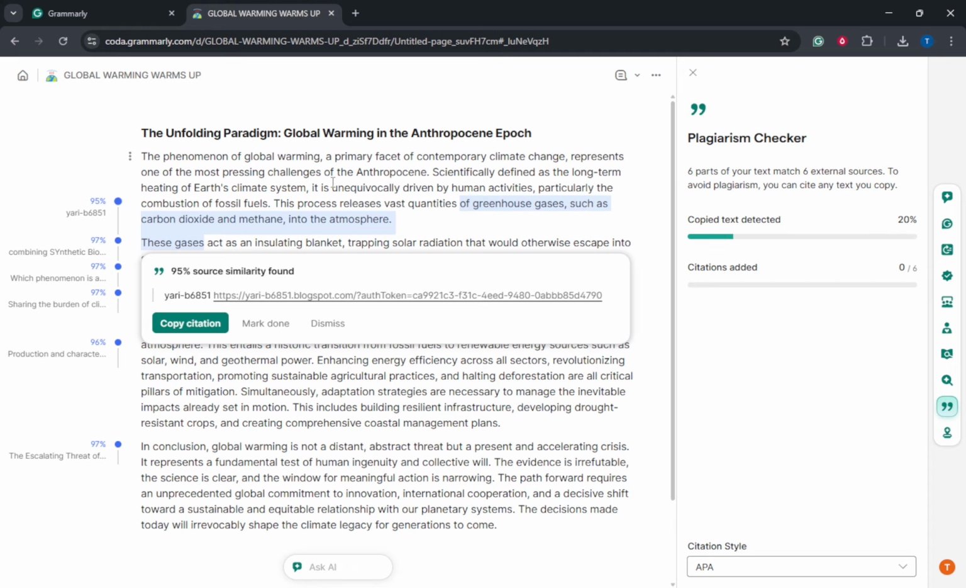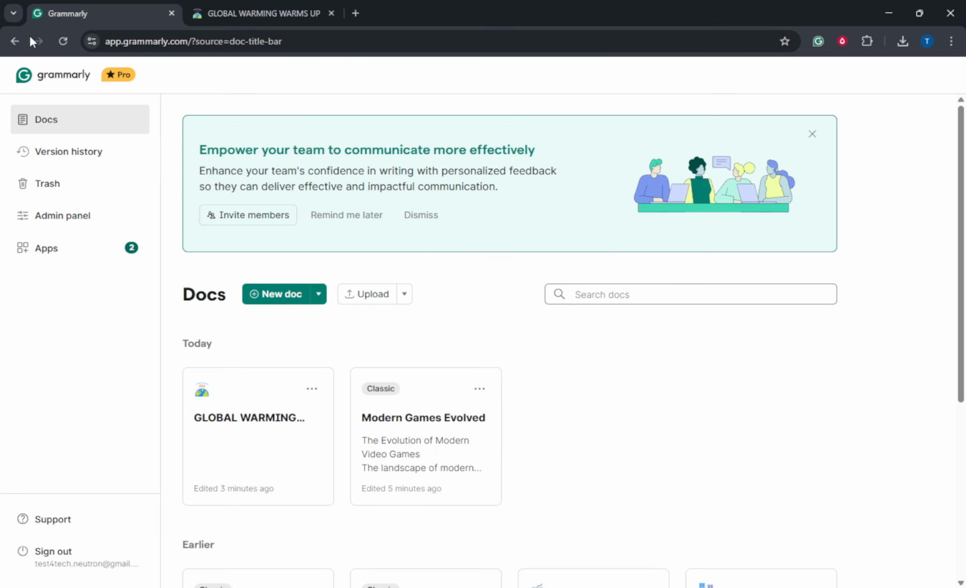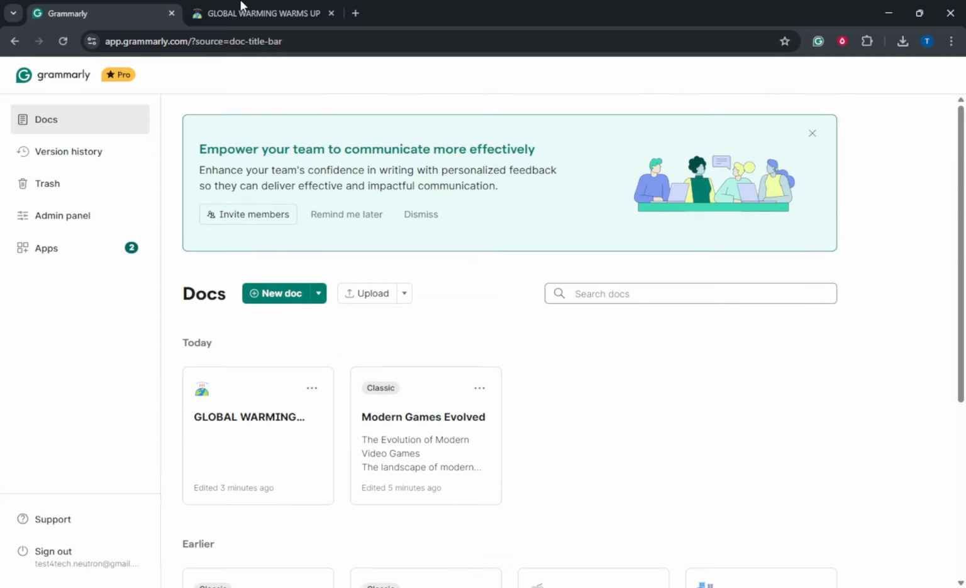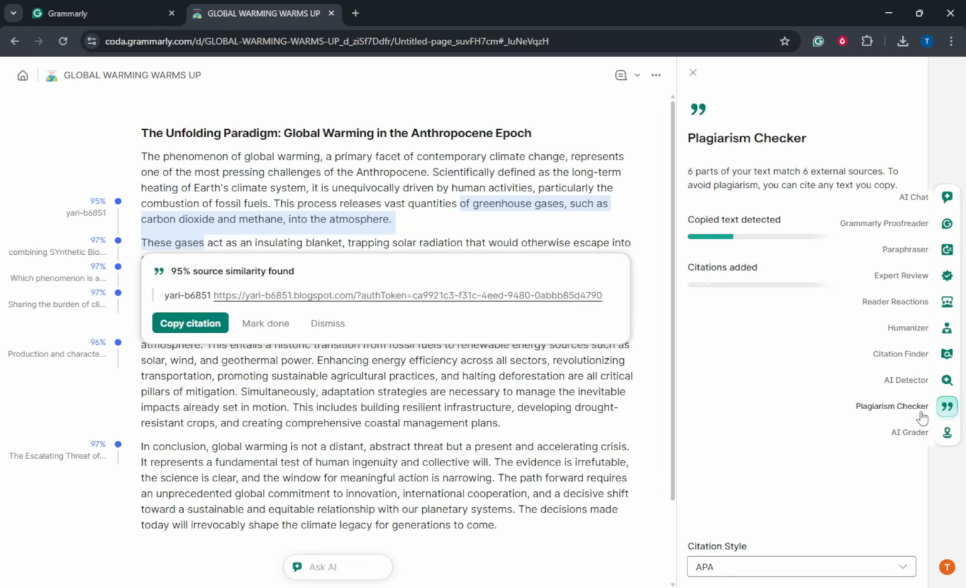preserve your unique voice. First, it's important to ensure that your Grammarly account includes access to the plagiarism checker. This feature is available with Grammarly Premium, Business, and Education subscriptions. If you have one of these accounts, you'll be able to utilize this tool, which is accessible both through the web and in supported applications.